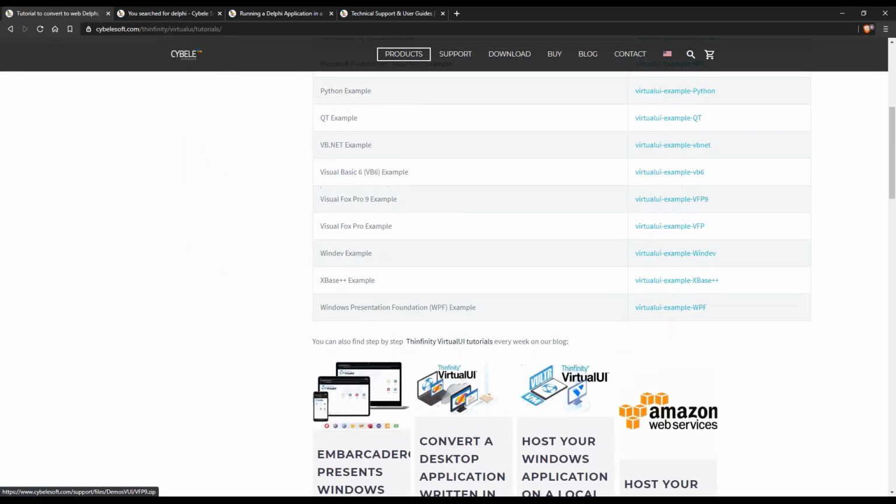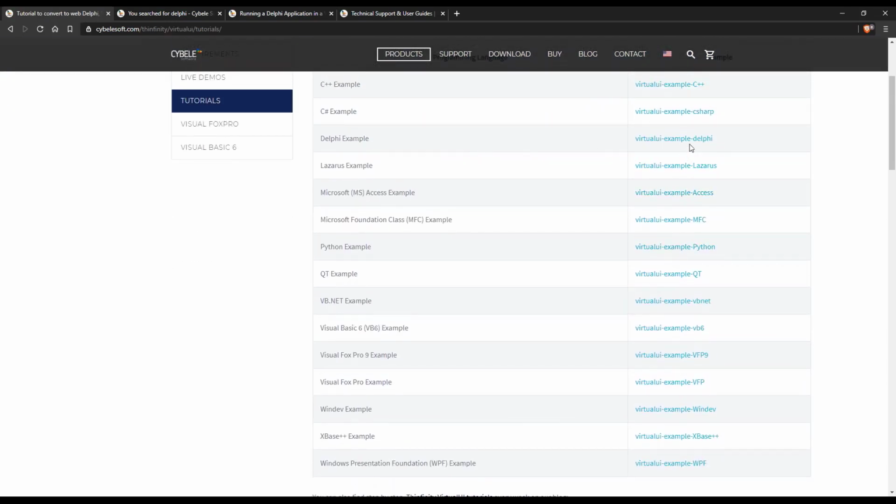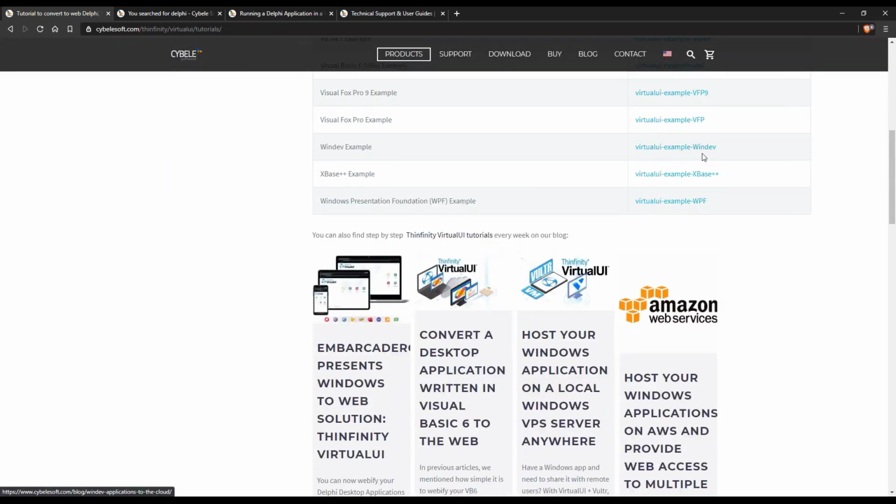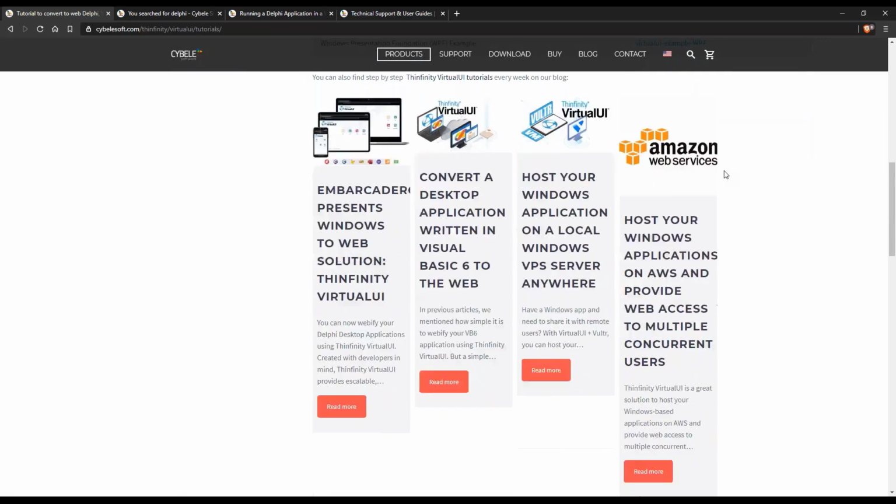Here are all the code examples. That's Delphi. As I mentioned before, you can also have C++, but it works with pretty much every Windows language. And this is C++ Builder. And we also have C#, WPF, Xbase.